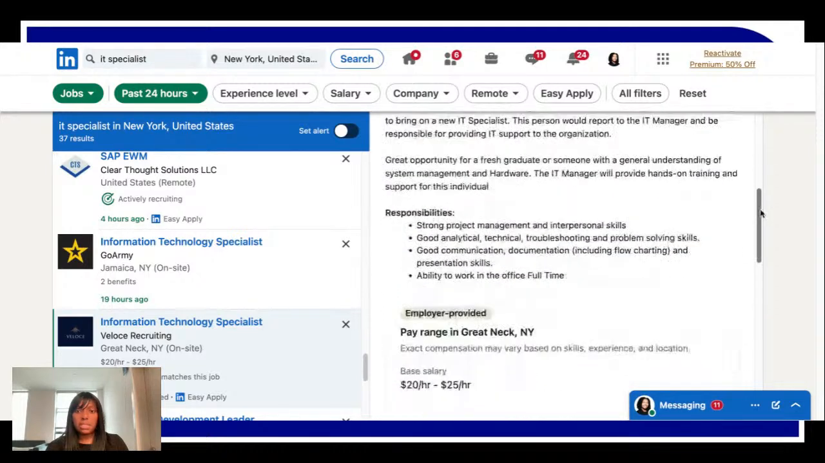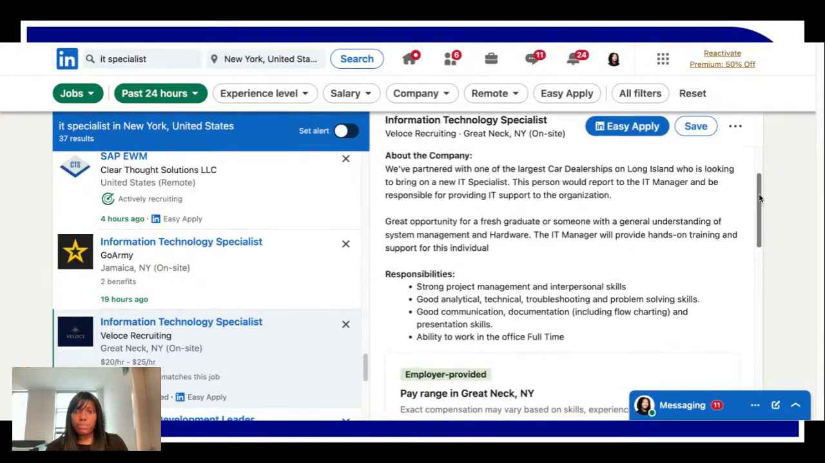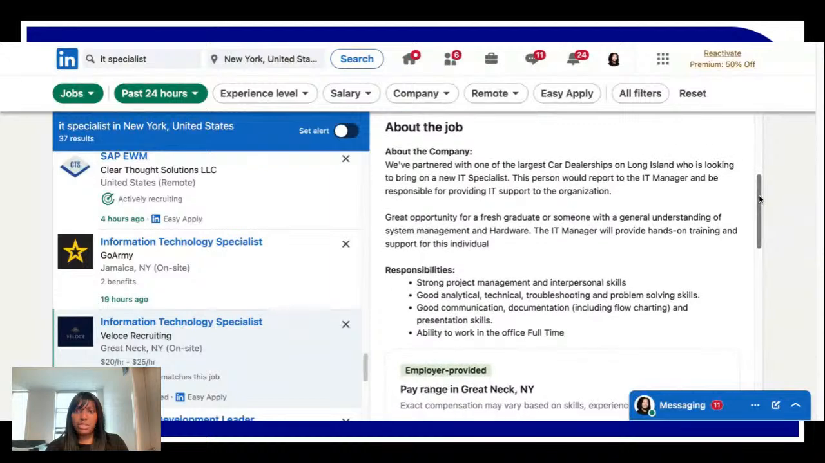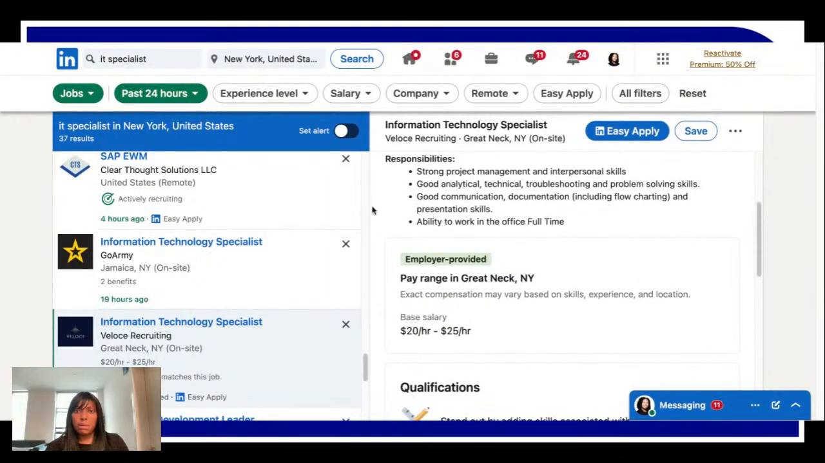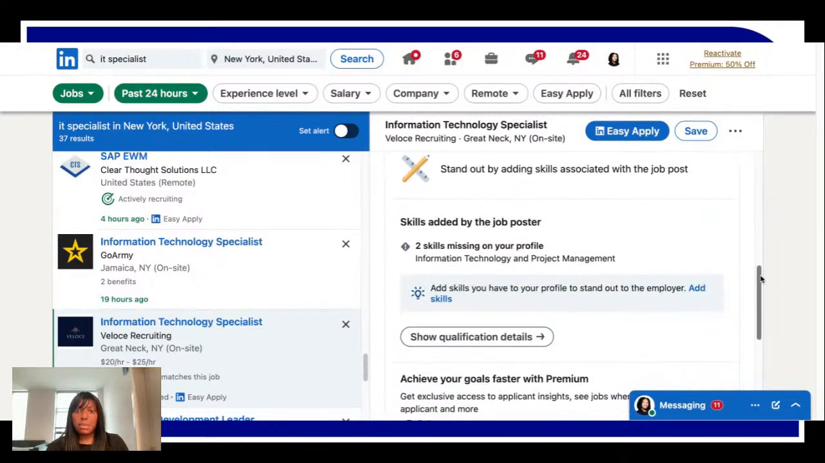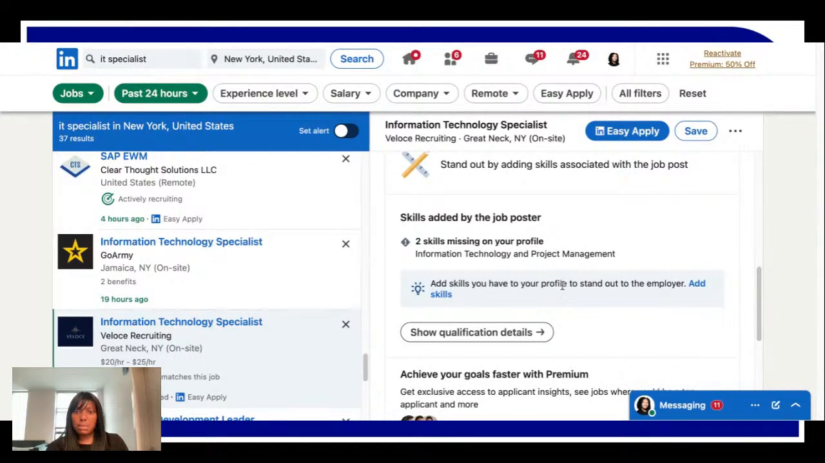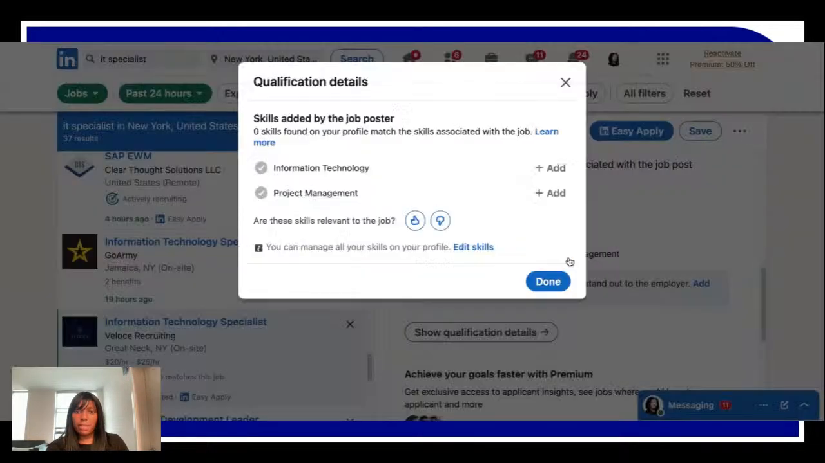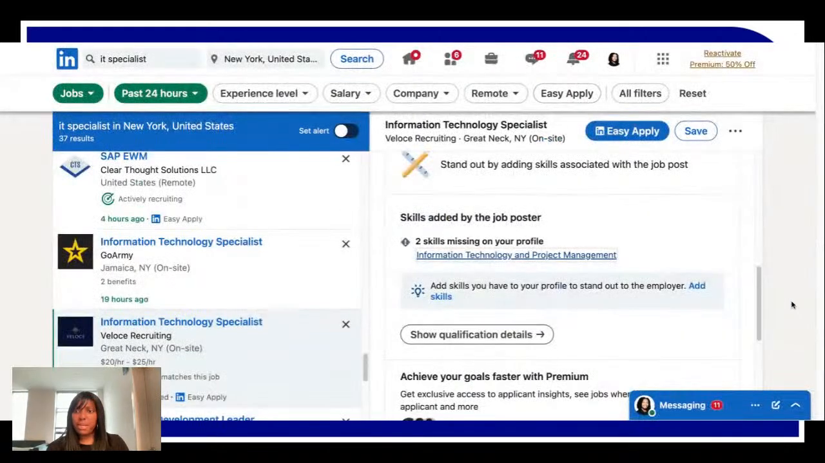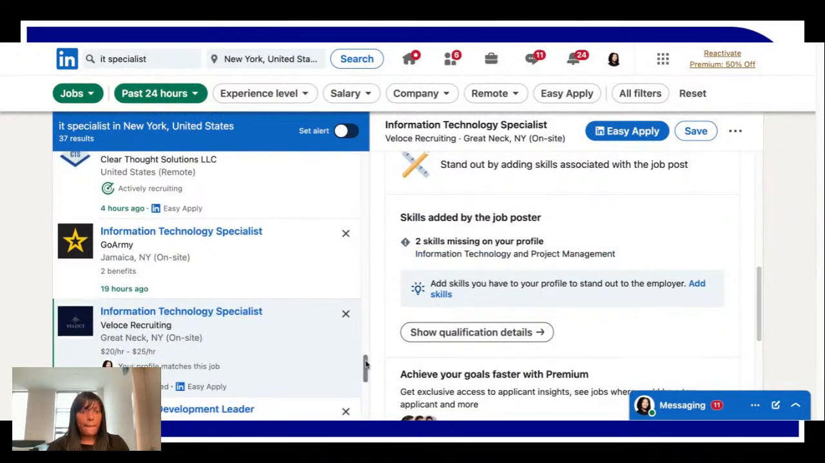All right, so let's look for some keywords. IT manager, project management, interpersonal skills, good analytical, technical, and troubleshooting and problem-solving skills, good communication, documentation. All right. So let's look at some of the skills they have right here. So they only have two. All right, information technology and project management. Let's look at one more position.